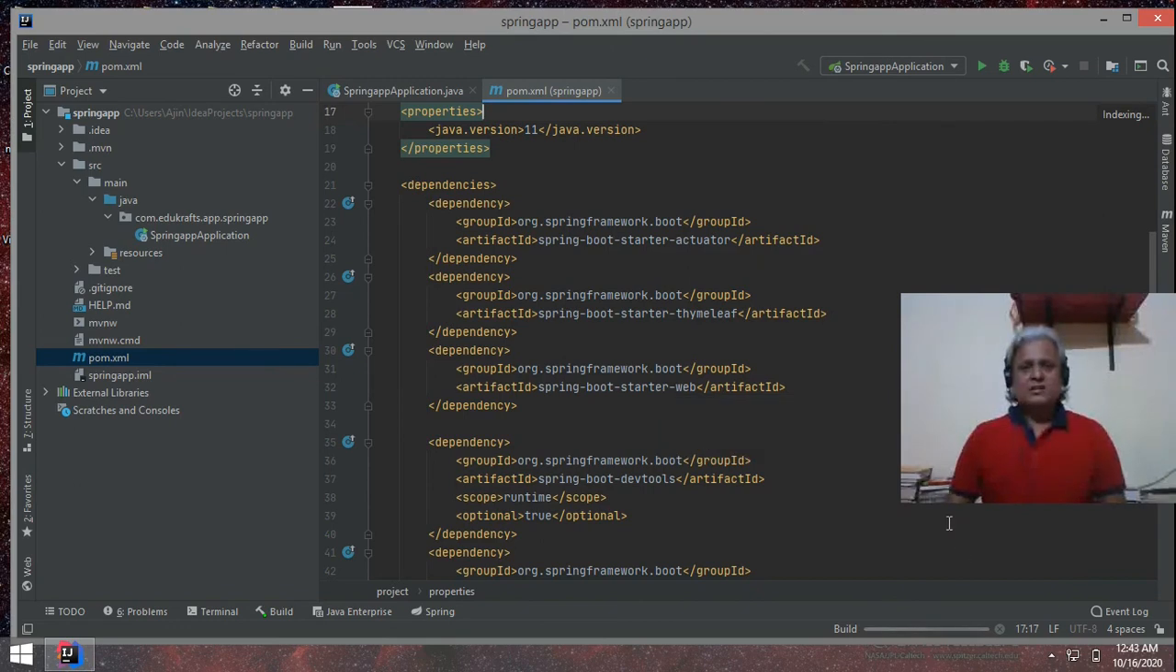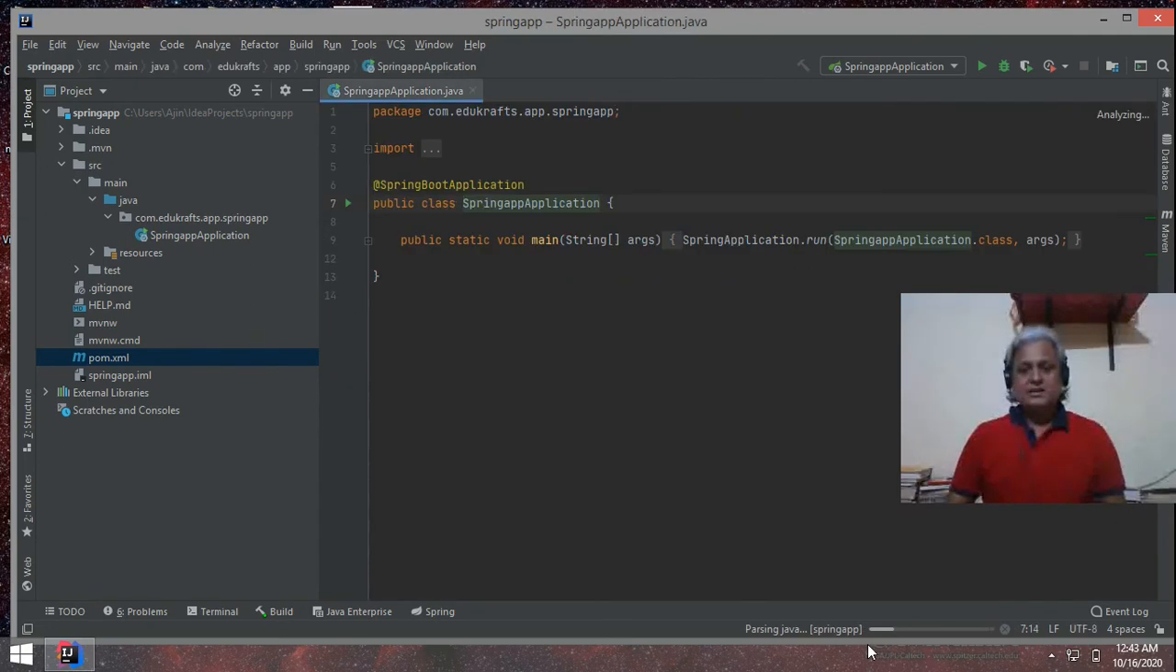Many people call it the hello world, so I'll also like to stick to those conventions. I'll design my first hello world application. But first let the build be successful. So this one is happening, parsing the Java tasks of Spring app, this is getting done. Now running after the tasks.